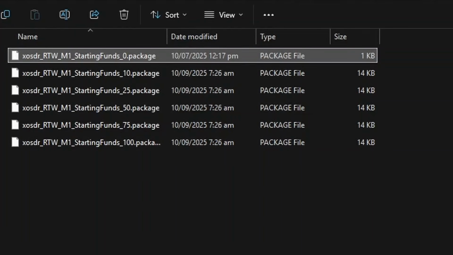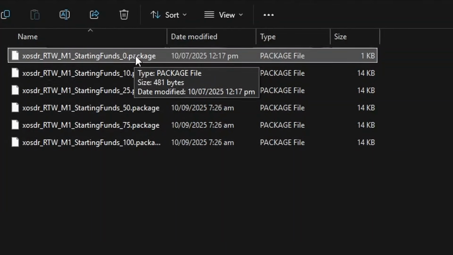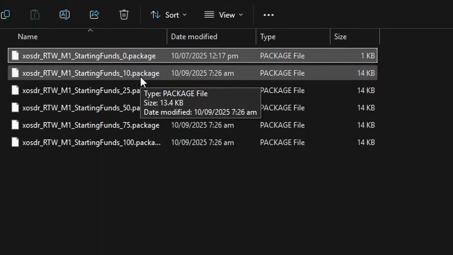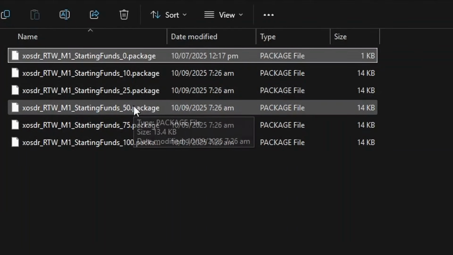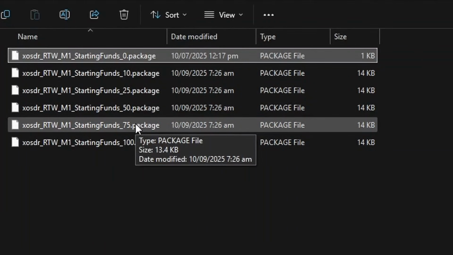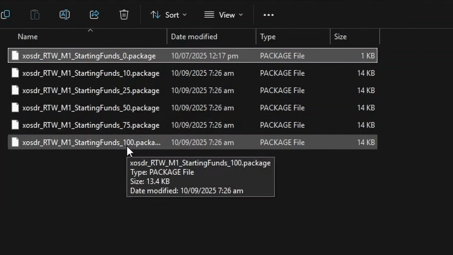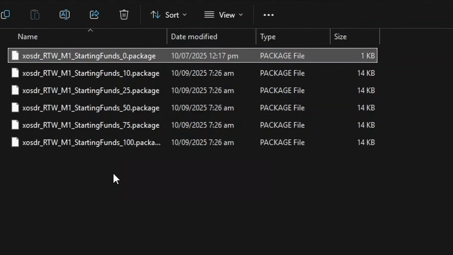So what actually are the starting funds? The starting funds are the funds your household starts with. If I choose 0, it would mean that my household will start with 0 simoleons. This one would work perfectly with the lot prices 0, because the lots are then 0 simoleons and the starting funds of your sim are 0 simoleons. So you literally start with 0 simoleons. Then we have 10, which is 10,000, 25 is 25,000, 50 is 50,000, 75 is 75,000, and 100 is 100,000 simoleons that your household will start with.